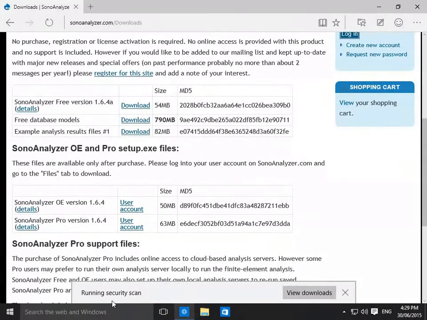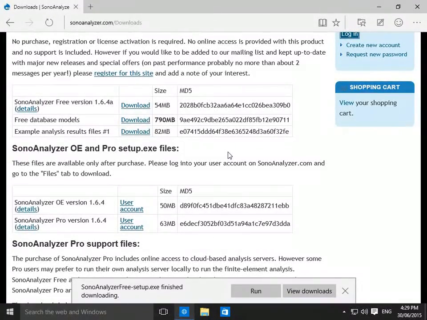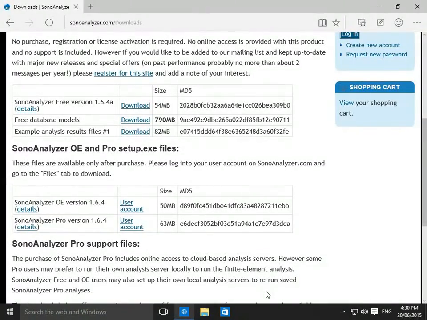Once it's downloaded, Windows will run a security scan. And once that's done, we can run the installer. Just minimize the browser.